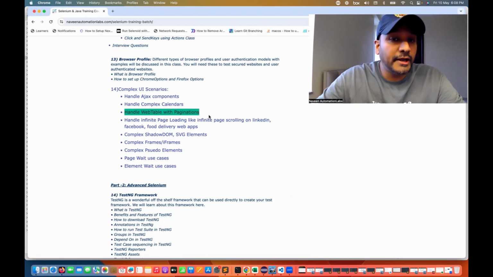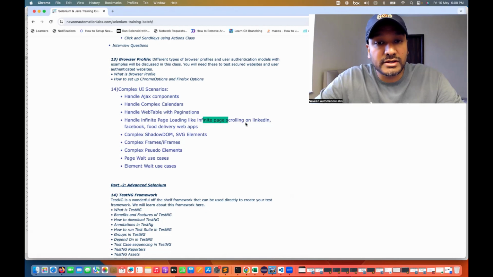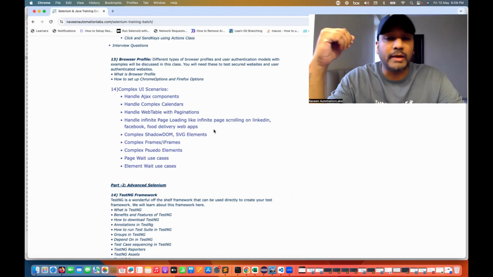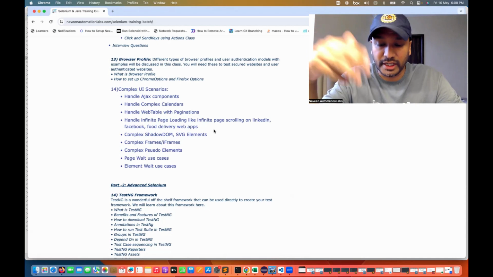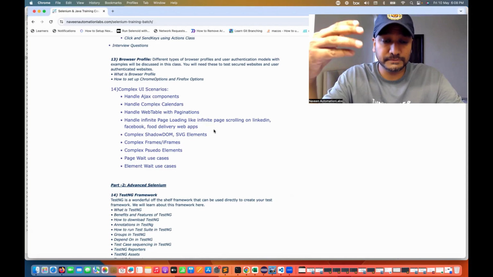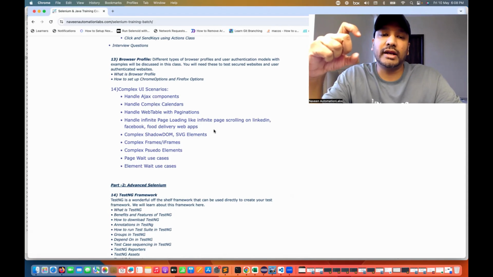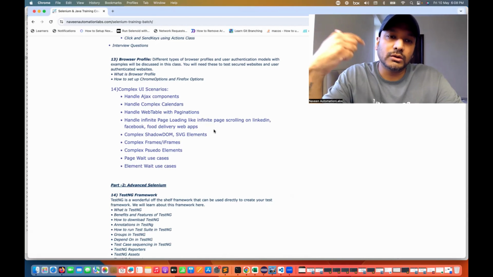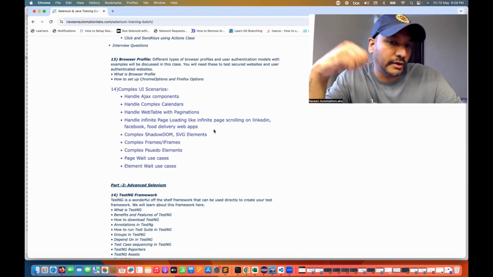Some infinite page loading, like page scrolling on LinkedIn, Facebook, food delivery apps, like maybe Zomato or Swiggy. We have to keep scrolling down on LinkedIn or Facebook with infinite scrolling. And the moment you see my post on LinkedIn, you have to click on it. So how to handle these kinds of scenarios as well.